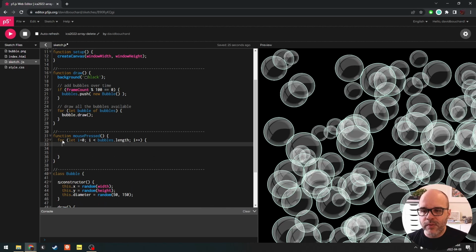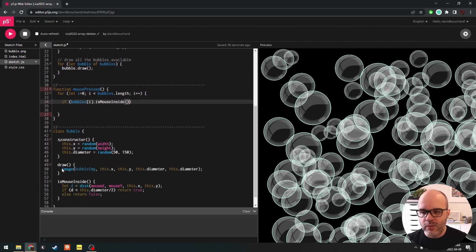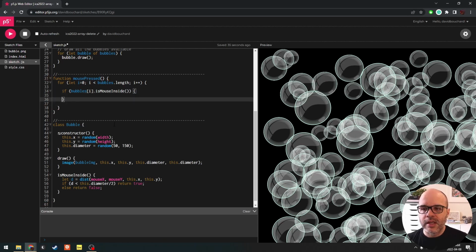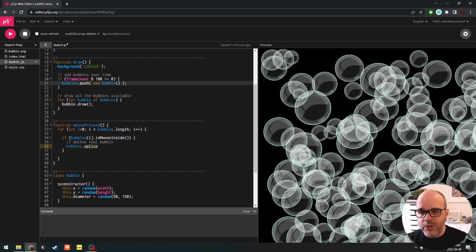And then at each step of the way, we are going to say if bubbles[i].isMouseInside, this is the function we just made in our class, and that's going to return true if the mouse is inside that bubble. If that's the case, then we want to delete that bubble. And the syntax to do this is we're going to use a function called splice on the array object. Notice this is very important here. We're not using that function on the individual array element. We're calling that function on the entire array. So I'm going to say bubbles.splice, just like we do bubbles.push over here.